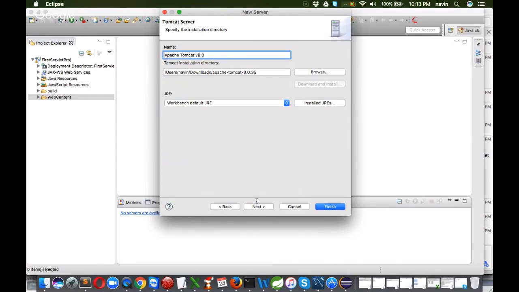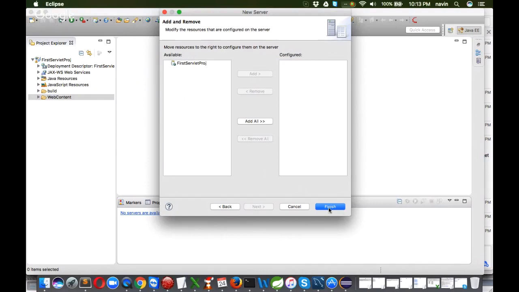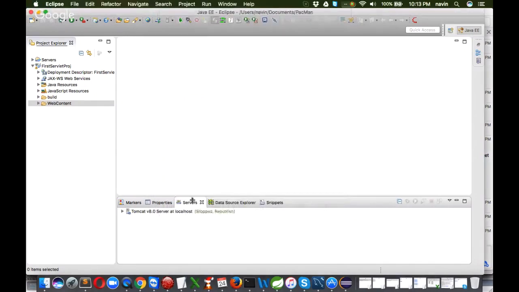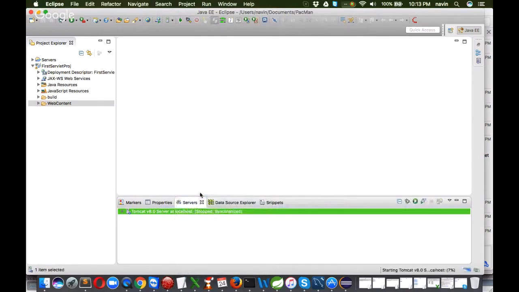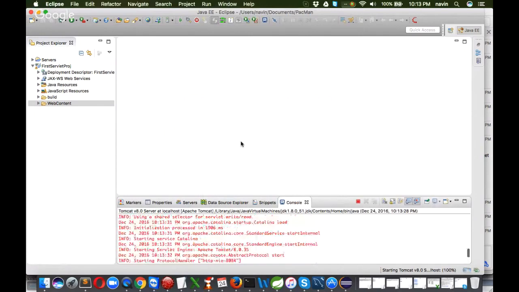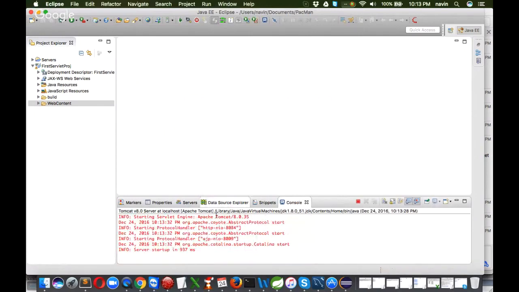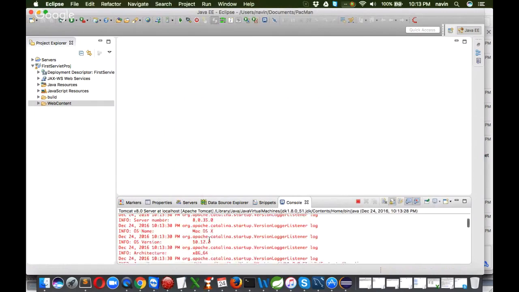So select the file, say next and click on finish. Now when you click on finish, right click on your server and say start. And your server started. It's awesome, right? So now you have a server on your machine.